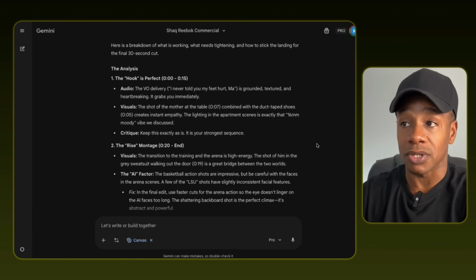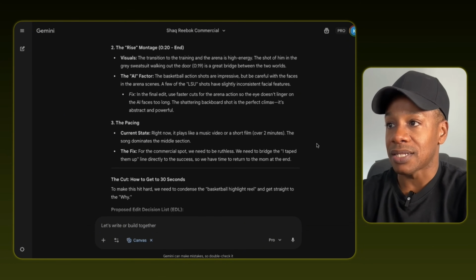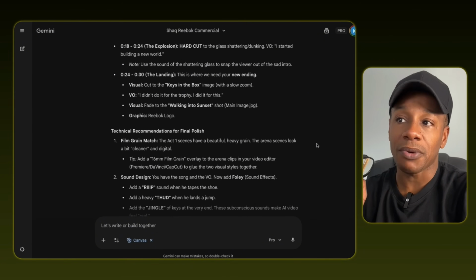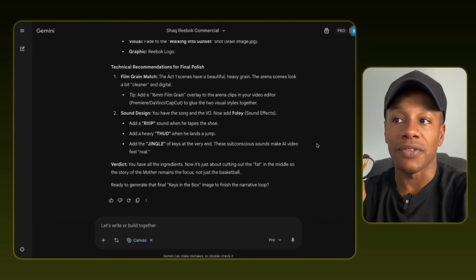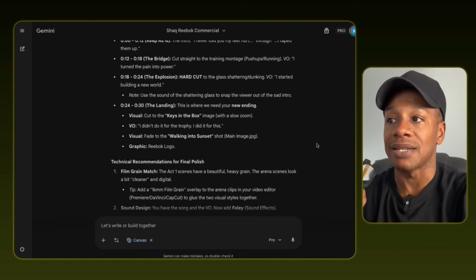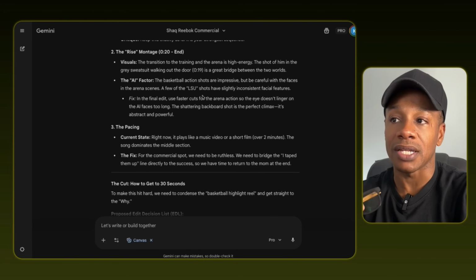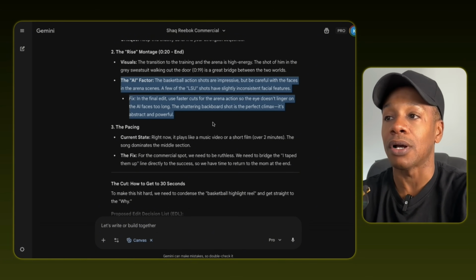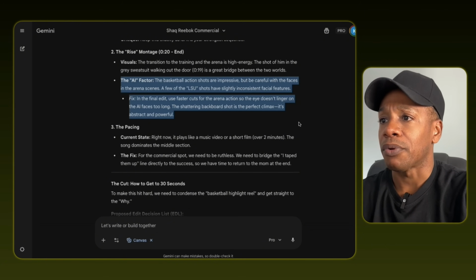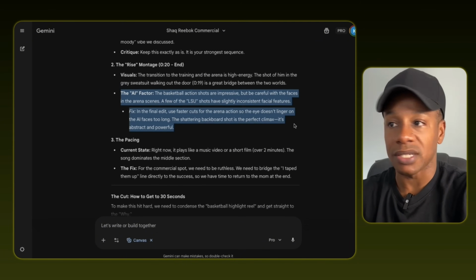So let me give you a couple of examples of what I got when I gave it a version of this not so long ago. In one section it says, the AI factor. The basketball action shots are impressive, but be careful with the faces in the arena scenes. A few of the LSU shots have slightly inconsistent facial features. So the suggested fix is, in the final edit, use faster cuts for the arena action so the eye doesn't linger on the AI faces too long. And then it talks about the shattering backboard. So at that point, I could go with what they said or go back through and regenerate some of these.